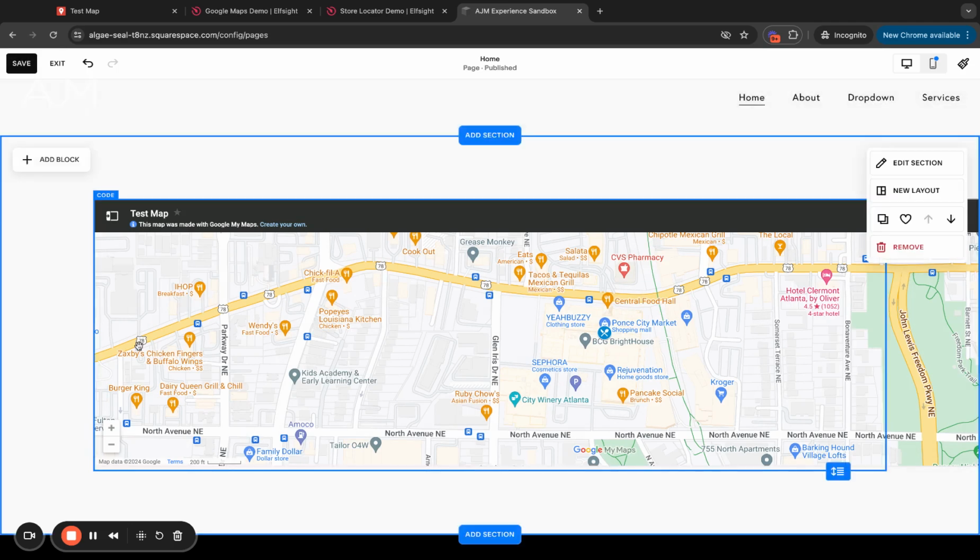So it is a great option. It's free. I just don't love the way that it displays and iframes can be a little finicky, especially on mobile. But those are all the options for putting a custom map on your site and I hope you enjoy.